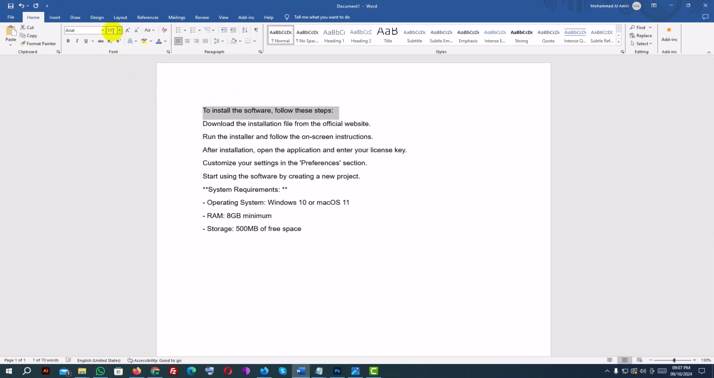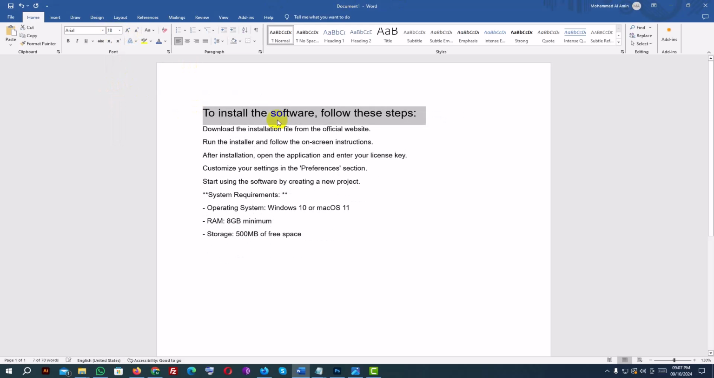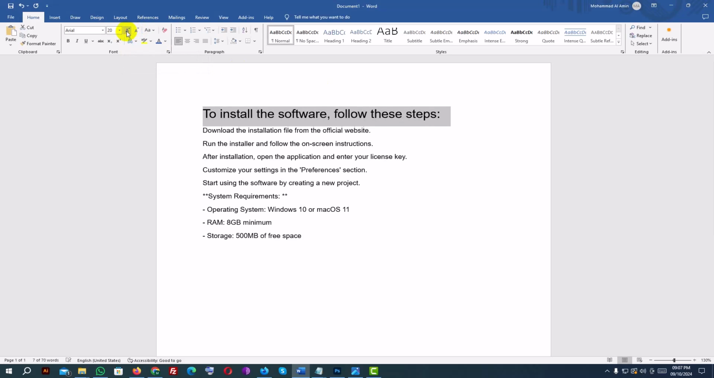Font size, this adjusts the size of your text. Let's increase the size of the heading to 18. Increase / decrease font size, use these buttons to quickly make your text larger or smaller without manually choosing the size.